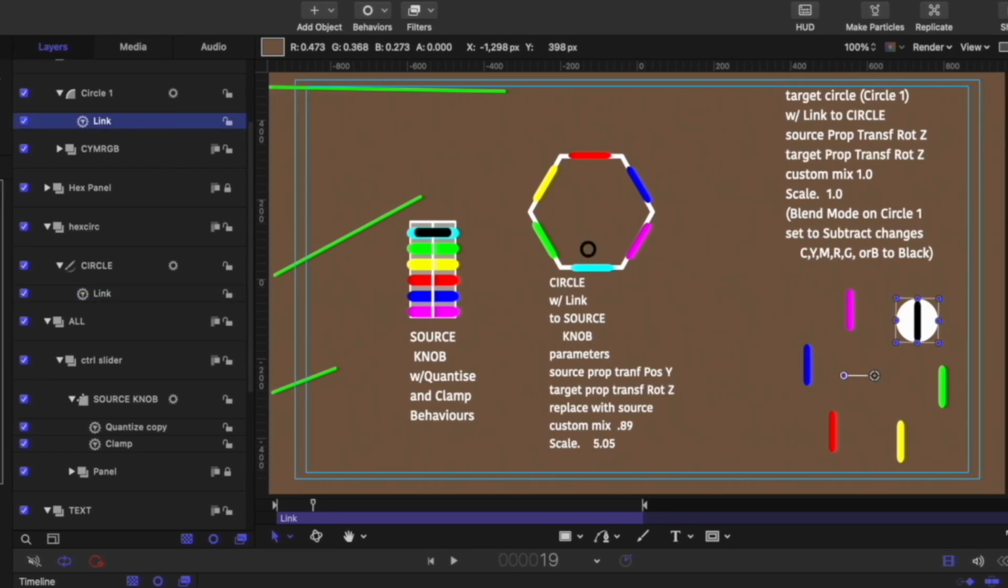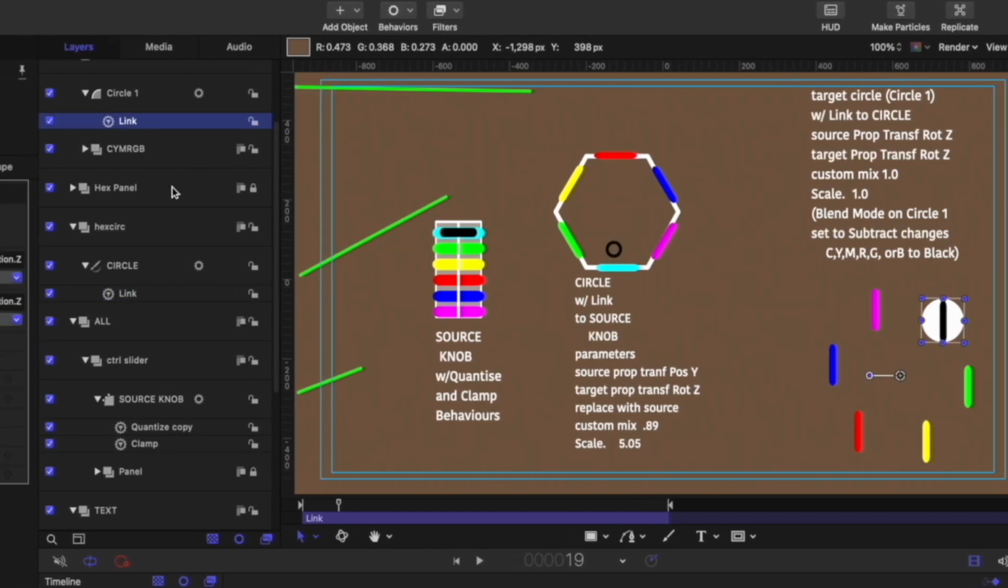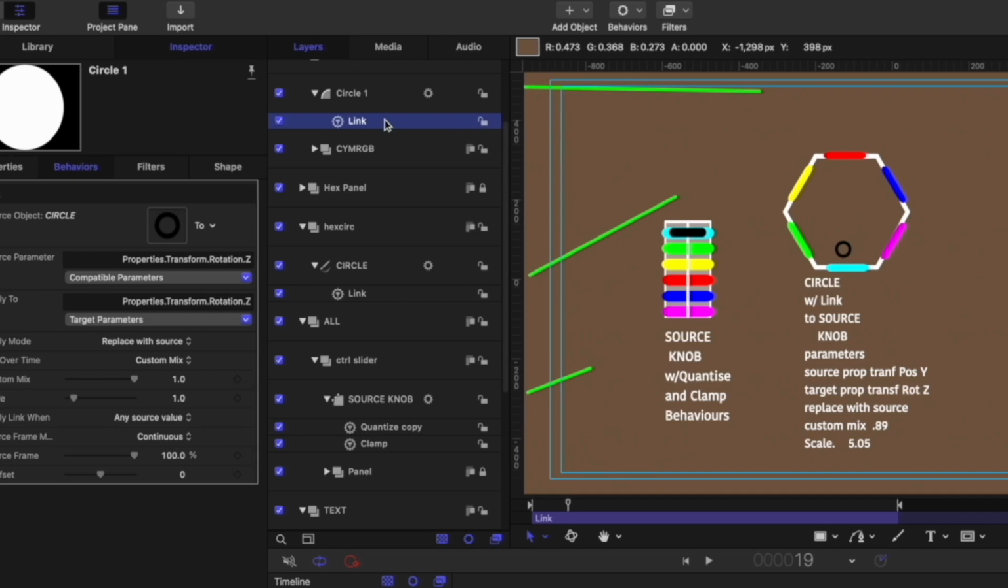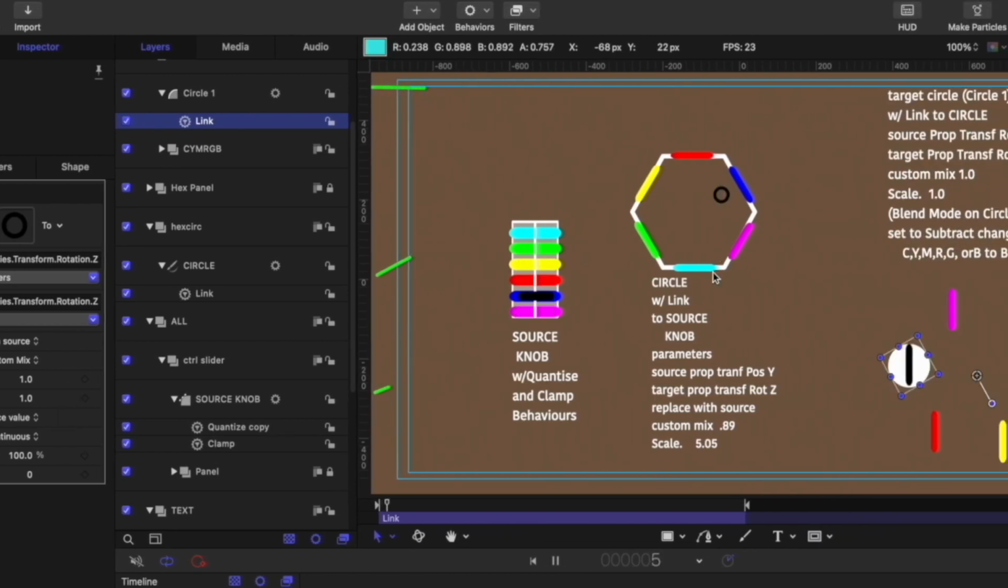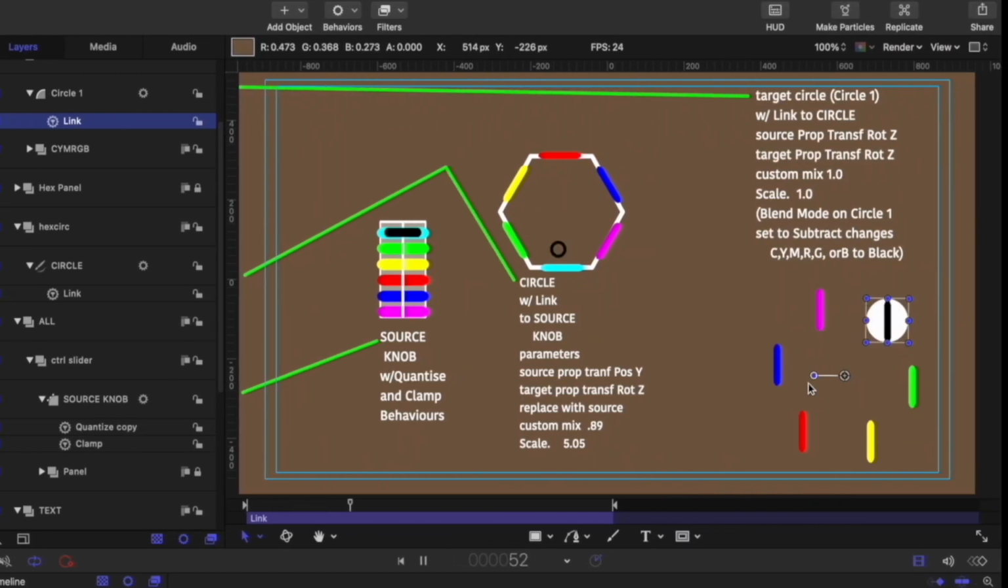So I've got this circle 1 has got the link, and its source, I've just dragged the circle into that well to make that the source. So the rotation Z of the source parameter is supplying the information for this last animation. So as you see, as this goes around, and I've got this set up so that there's a white circle.